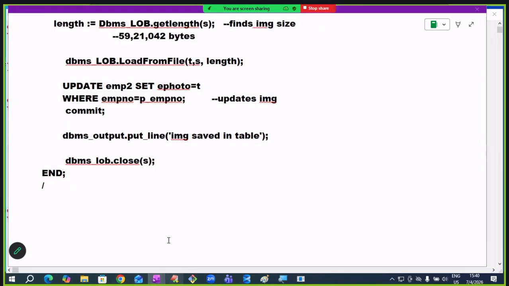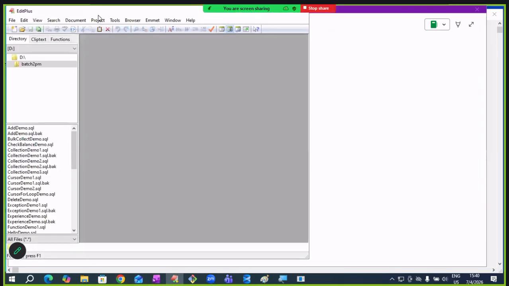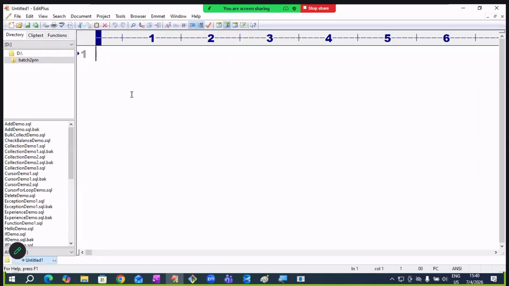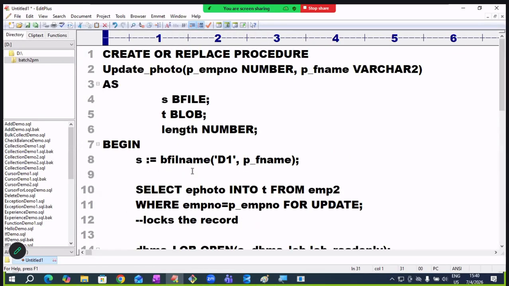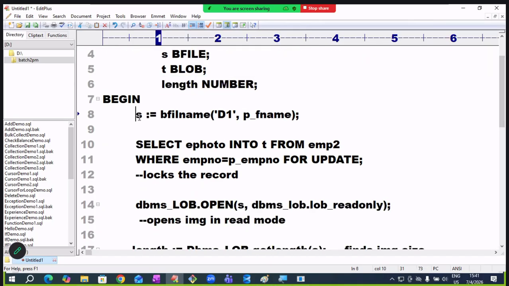Okay. I'm copying this code into one new file. Okay, observe now. So here, S holds the image path, T holds the image binary data, and a variable holds the image size length. In S we are holding the listen image path.